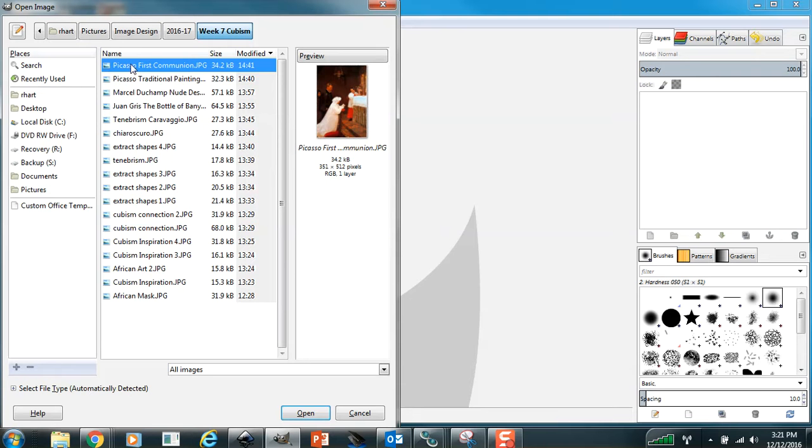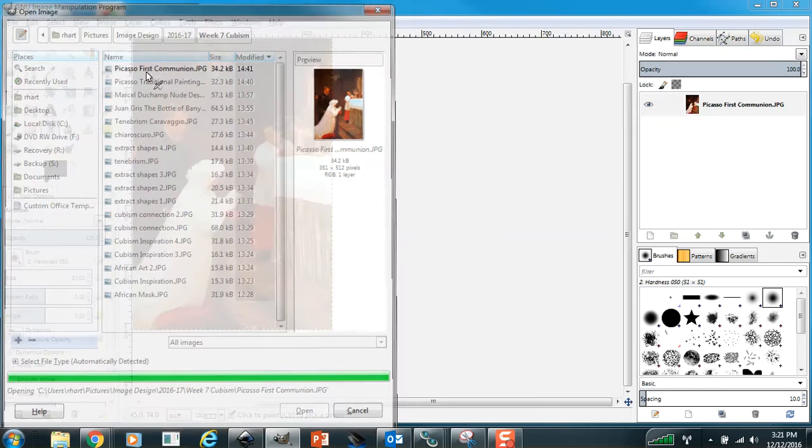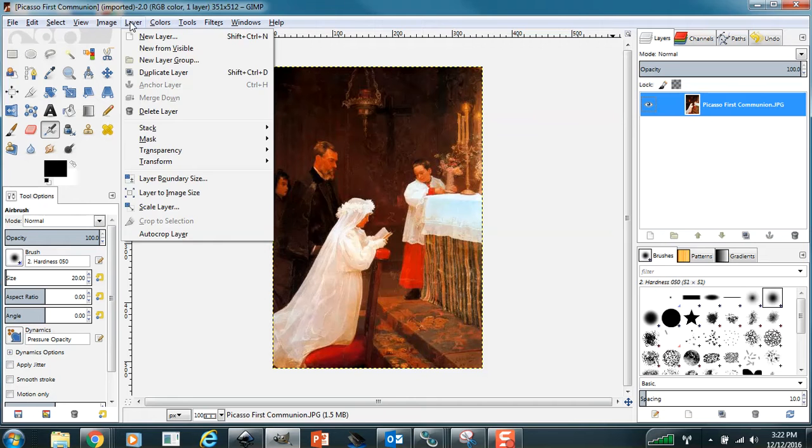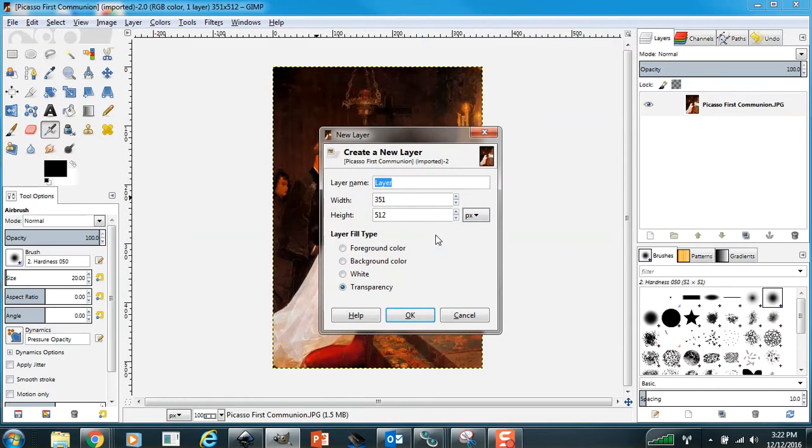I'm going to go into my image design and let's just find something that I could use. Here is Picasso's First Communion. That would be kind of fun, so I'm going to go ahead and open that up. And let's just see what happens with this. So it's on a layer of its own, and if I want to, I can create a new layer in here. Just go over to Layer, New Layer.